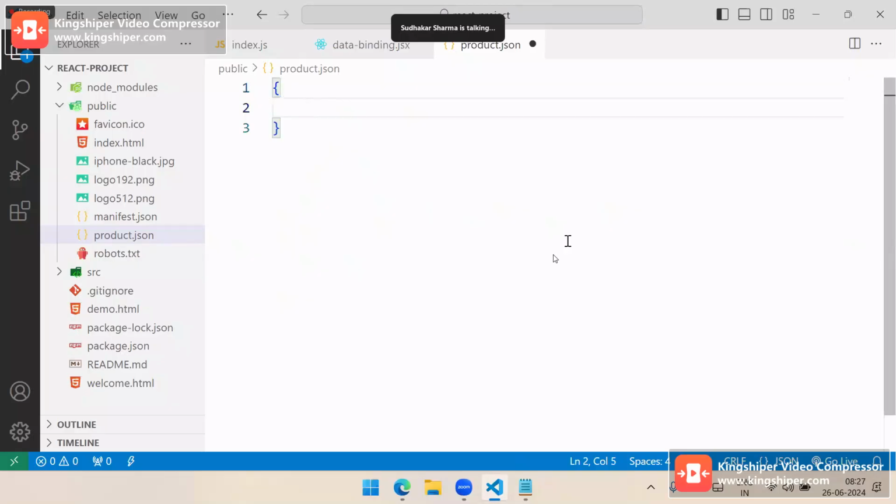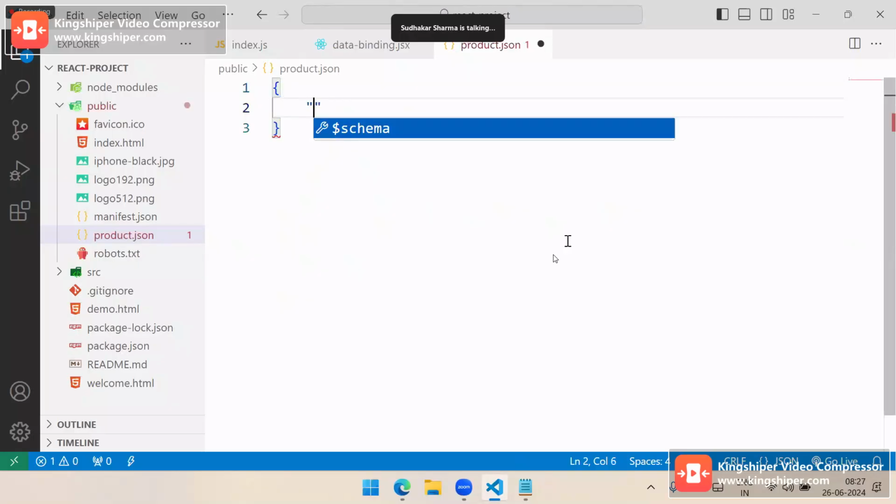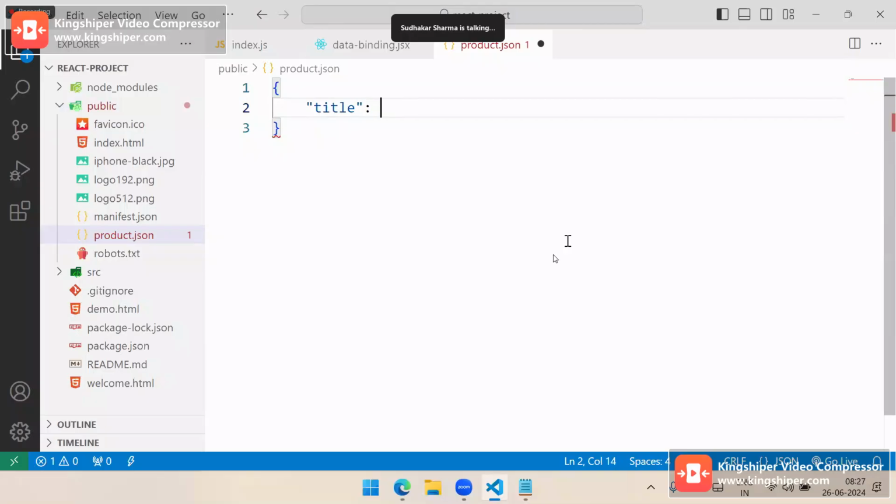In that object, we have a key. Keys always must be string. You learned how to deal with JSON data in JavaScript. So what is the first key? Title. And the colon, what is the value? Value is a string. Okay, that is the title.